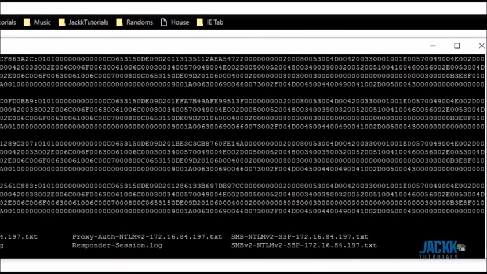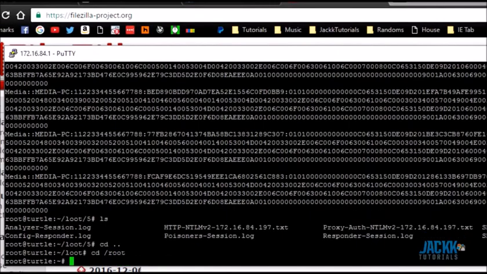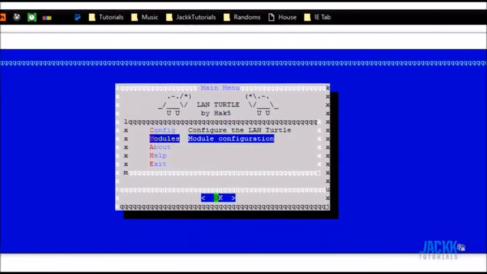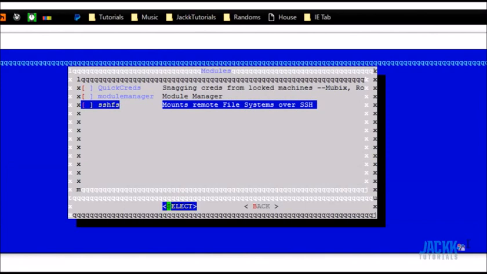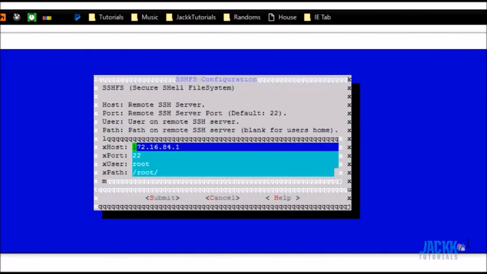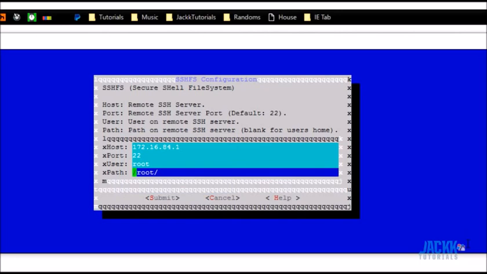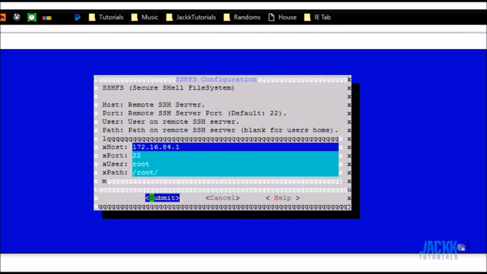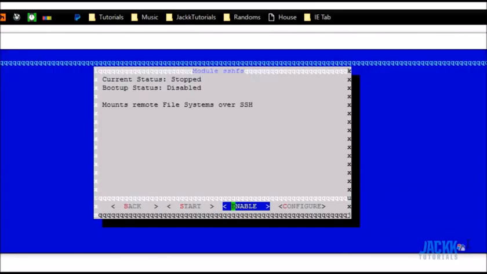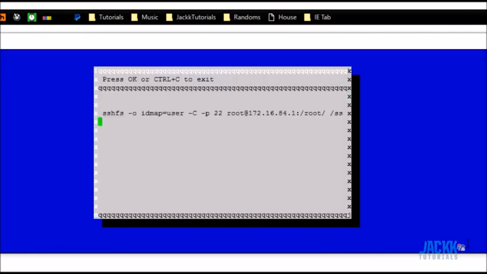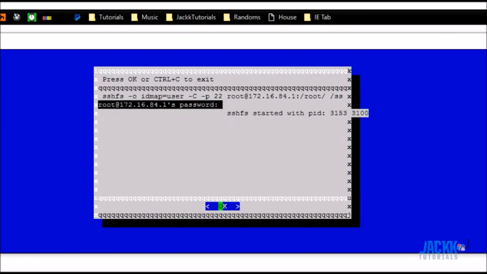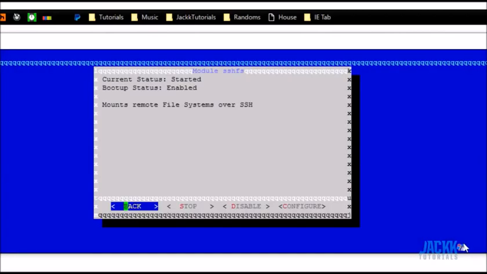So what we can do then is go back to the root folder and type in turtle, and then we'll go to modules, we'll go to SSHFS, we'll go to configure, and then configure yours to look like mine. So mine's 172.168.4.1, the port number of 22, the user of root, and the path is going to be root. And once you've done that, tab down to submit and press enable, and also press start. And then it's going to glitch out at this point. It's going to ask if you want to do this for the first time. Just type yes and enter, and then type in the password for the root user. And you can see that that has started, which is good.